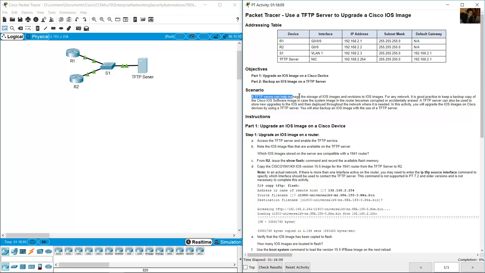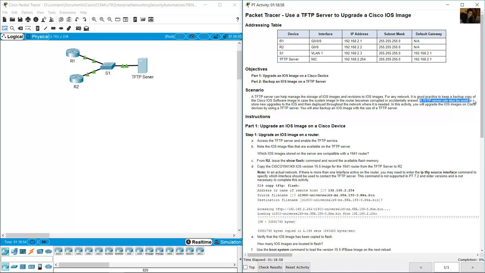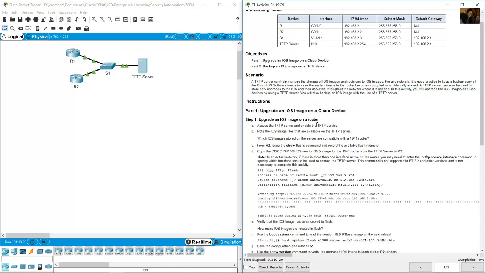A TFTP server can help manage the storage of IOS images and revisions to IOS images. For any network, it is a good practice to keep a backup copy of the Cisco IOS software image in case the system image in the router becomes corrupted or accidentally erased. A TFTP server can also be used to store new upgrades to the IOS and then deploy it throughout the network where it is needed. In this activity, you will upgrade the IOS images on Cisco devices by using a TFTP server. You will also back up the IOS image with the use of a TFTP server.